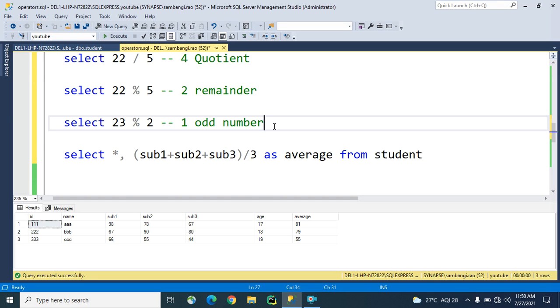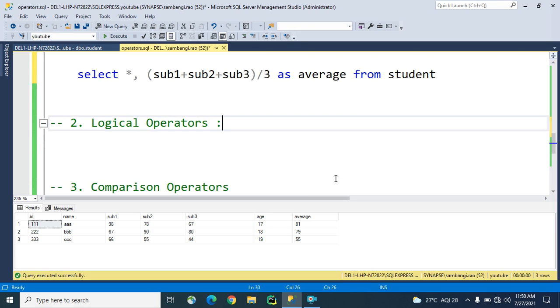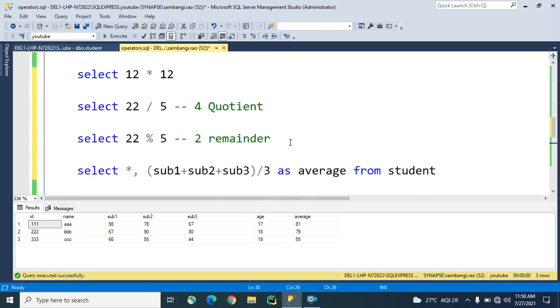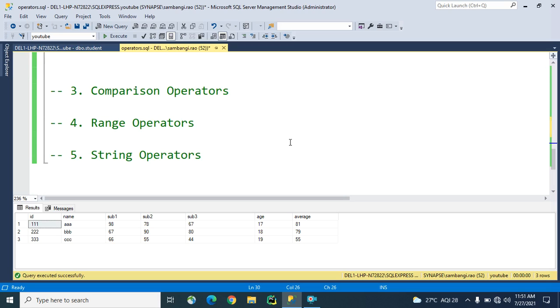All these things we will get in later sessions, guys. I don't want to tell about these things right now. By our requirement, these arithmetic operators or any operators will definitely be useful to us, guys. I'm going to close this session with arithmetic operators right now. We will discuss logical operators, comparison operators, range operators, and string operators in coming sessions, guys.